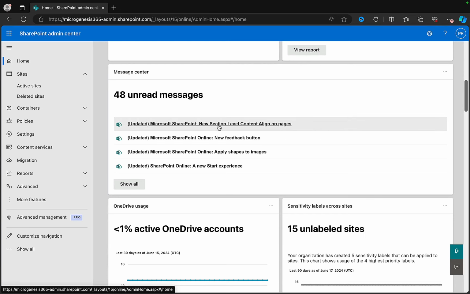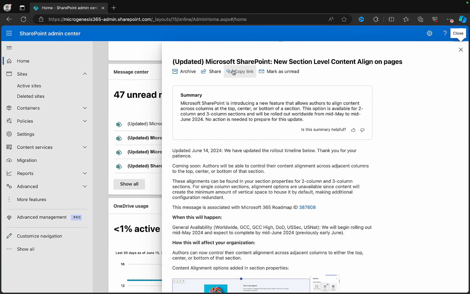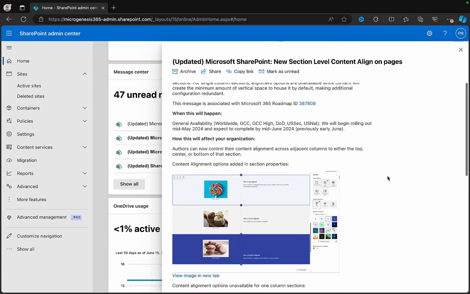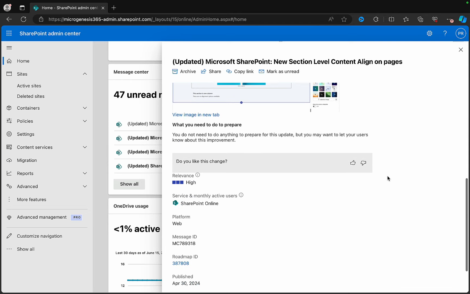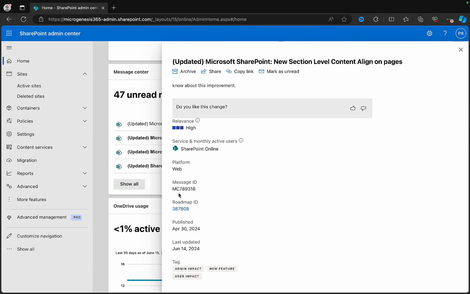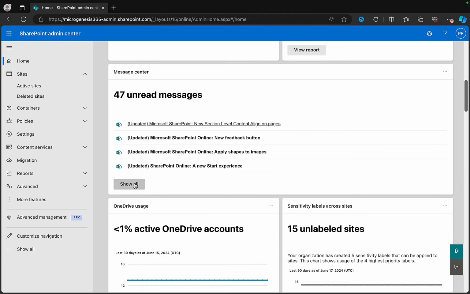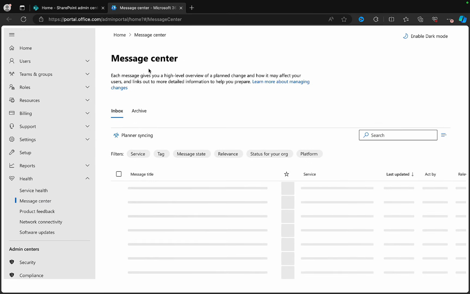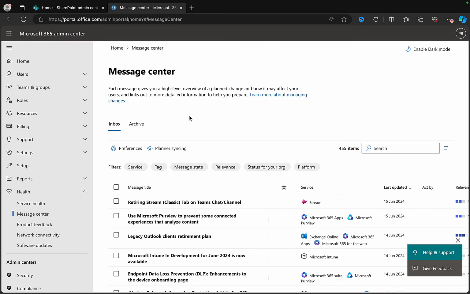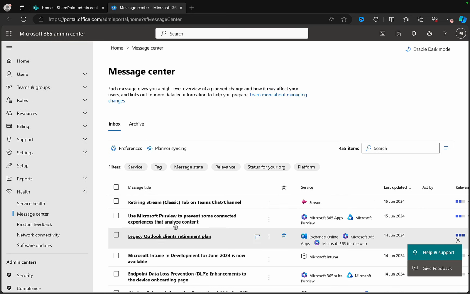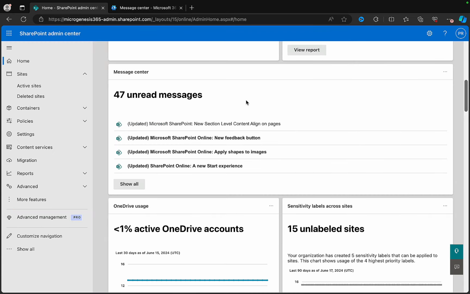We can see messages as well. We've got 48 unread messages right here relating to SharePoint, and we can click on these and see what they relate to. So updated Microsoft SharePoint, new section level content align on pages. So we get a good summary. And when will this happen? View image in the tab and what it means, the relevance, the message ID, lots of good information. If you click on show all, this will actually take you out of the SharePoint Admin Center. Let's do it, in fact, to show you, and into the actual Microsoft 365 portal, the Admin Center, into the full admin message center where you can filter by all of the SharePoint content that you need. So just something to be aware of there.